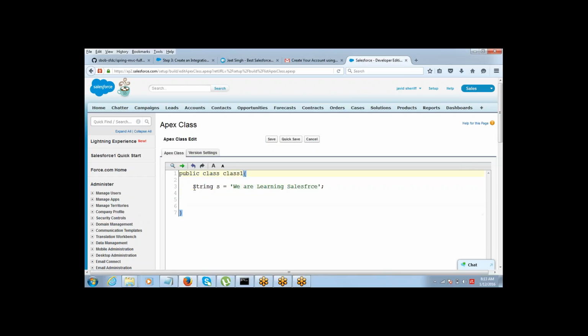In the first line, what we have done is we have defined a class. So use the keyword class and use the name of the class. The name of the class can be anything, A, B, C, D, X, Y, Z, whatever you want. So I can call it class A.